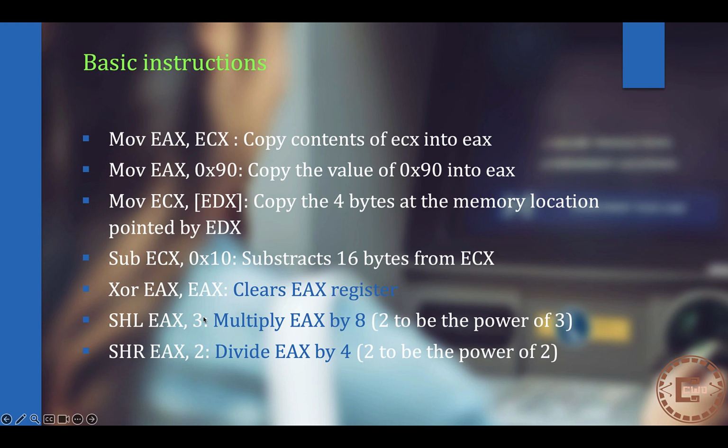Shift right. Again, it shifts the bits of the value in the register to the right. But also, a quick view of this is a division, which means divide EAX by 2 to the power of the value. Since this is 2, 2 to the power of 2 is 4. And then this means divide EAX by 4. This is another way for you to quickly see this instruction as a multiplication or division.